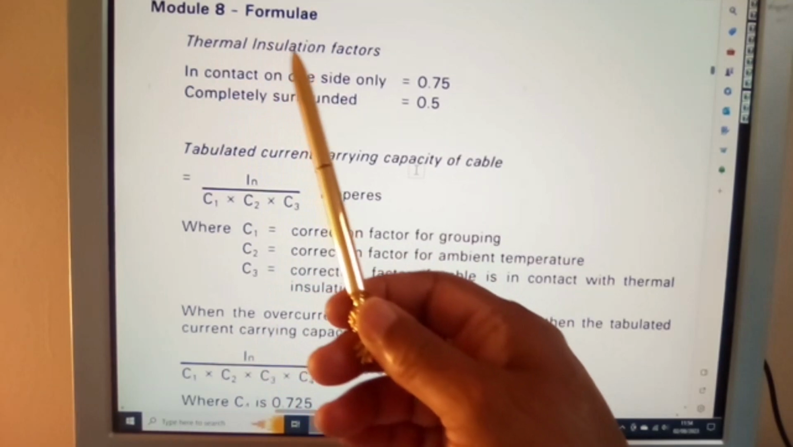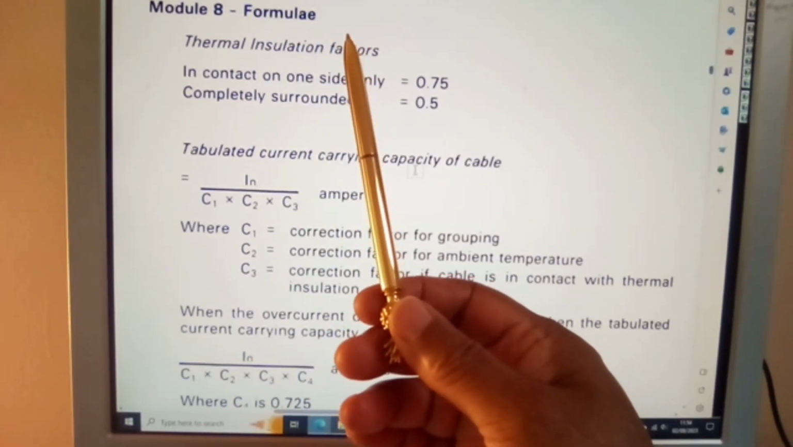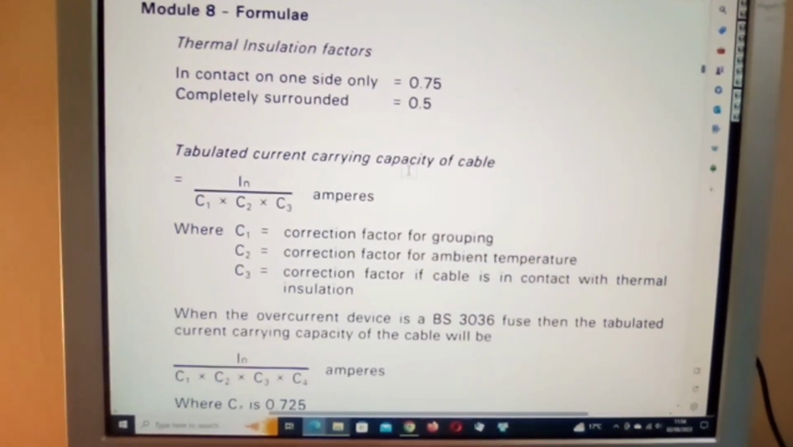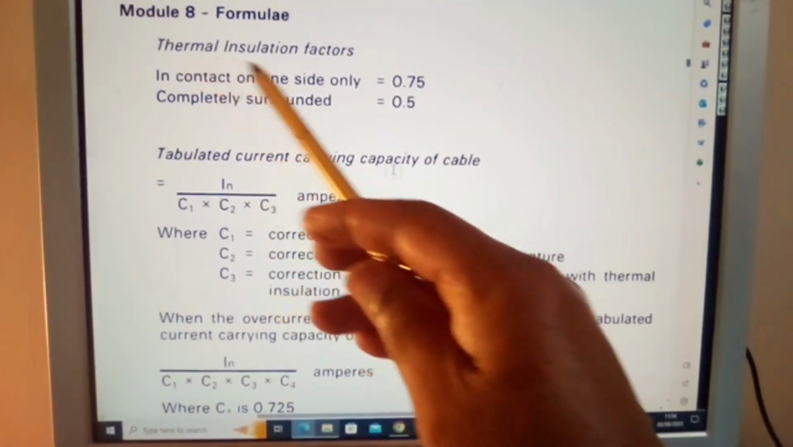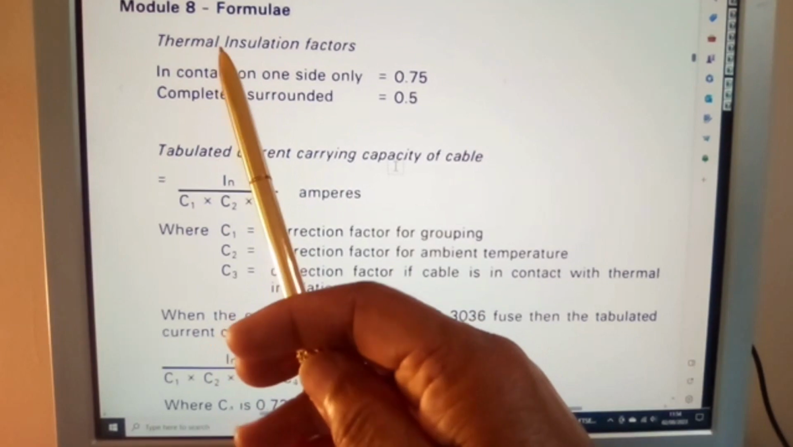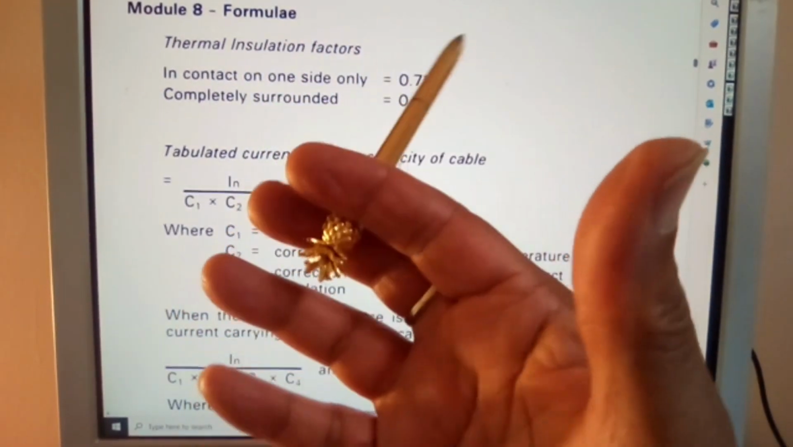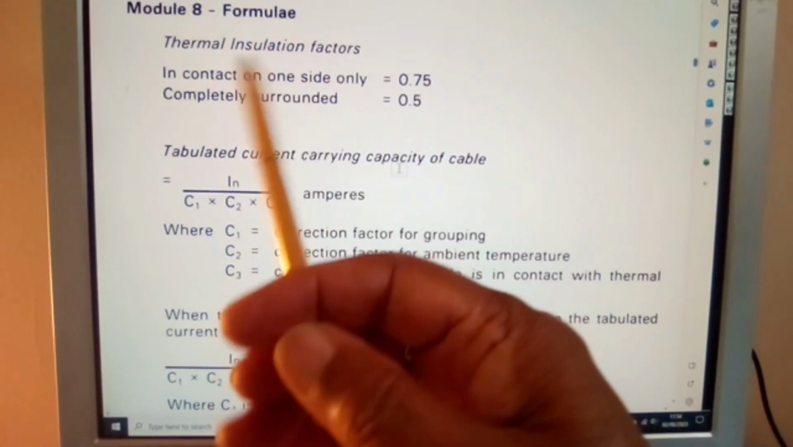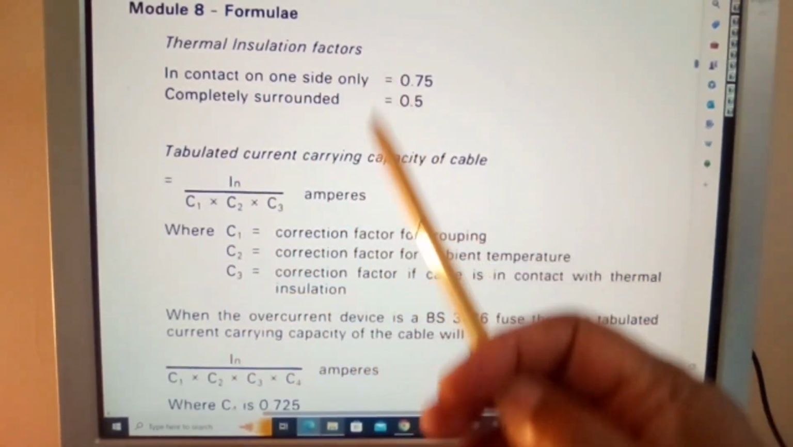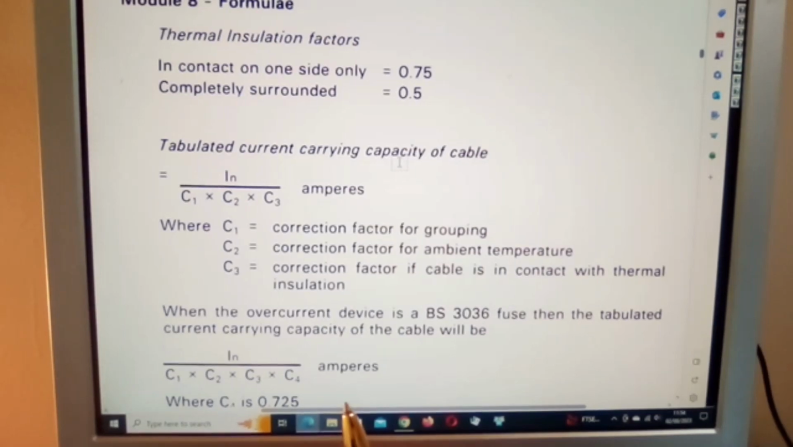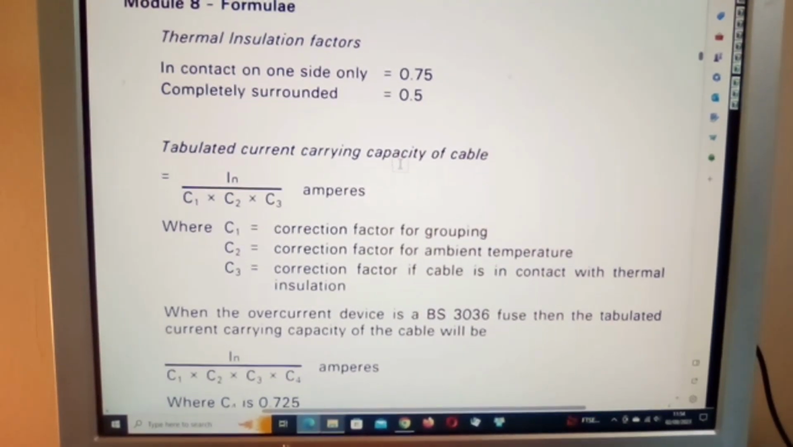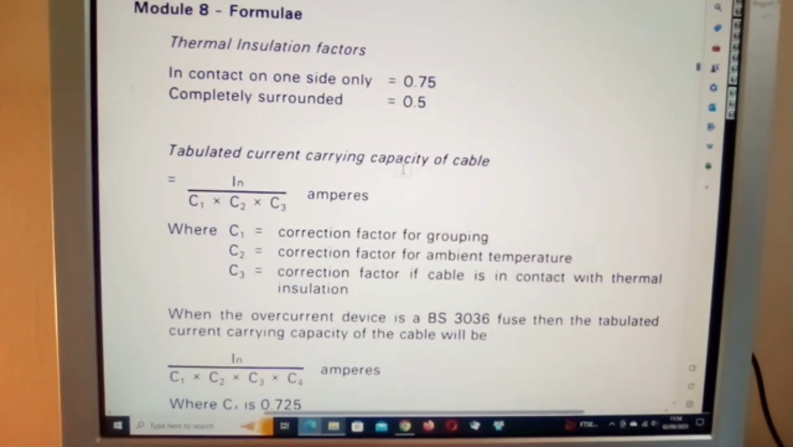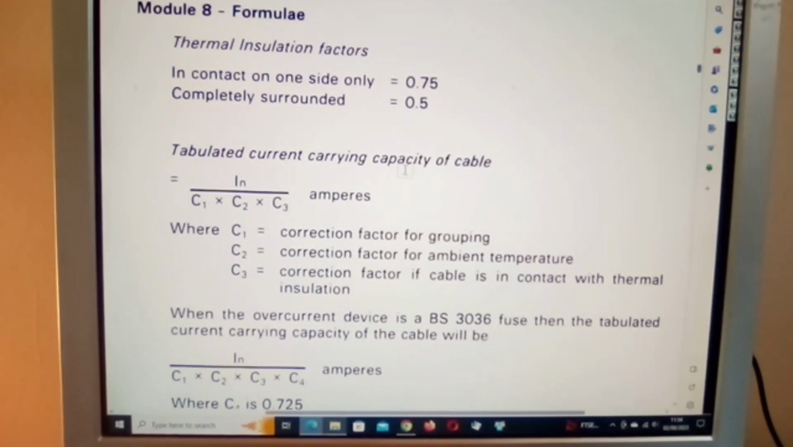The thermal insulation refers more specifically to housing where you've got loft insulation, and those cables are then covered over by the fiberglass insulation of the property, which can cause the cable to increase in heat, and that will then cause the insulation to break down, giving you a problem that you don't really want.